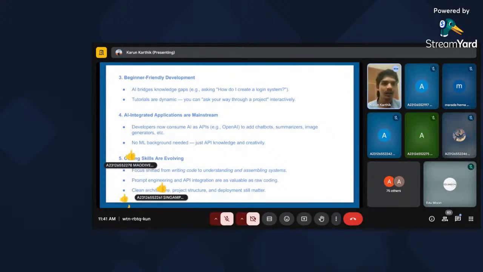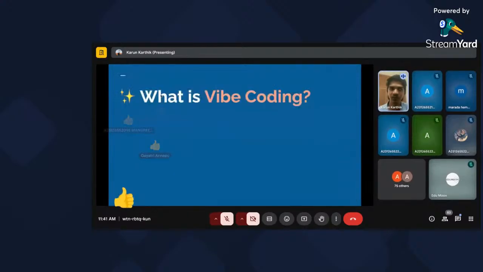Cool. So now let's move to the next topic. What is vibe coding? Anyone? This term has recently come up, maybe over the last 2 or 3 months. At least I'm aware of it over the last 3 to 4 months.